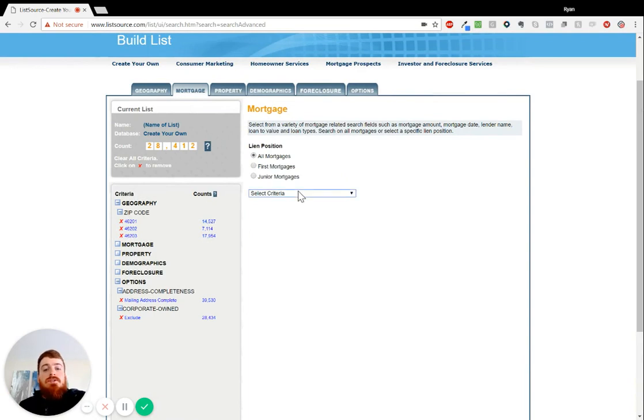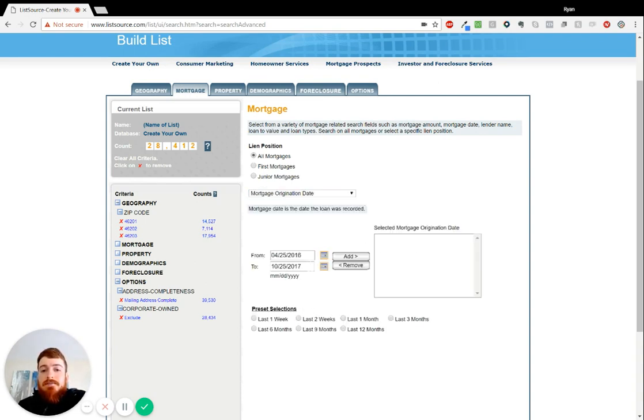After you've thrown in your zip codes, we want to throw in some mortgage criteria. Keep in mind, we're pulling unknown equity, which means we literally don't know how much they have. The best way we can ensure that these are people who can afford to sell to us is by flagging the mortgage origination date. I like to start at what I always use, the beginning of time, January 1st, 1900. I don't think ListSource is going to have data older than that.